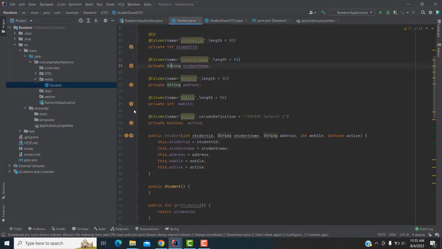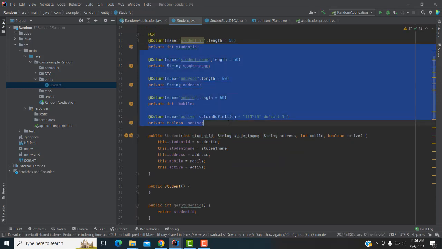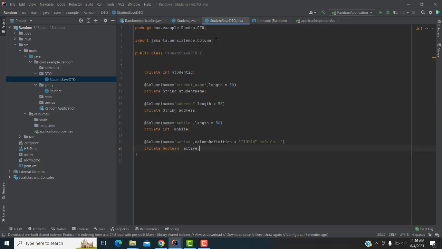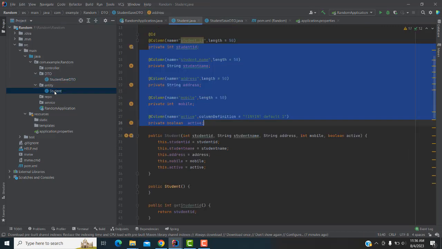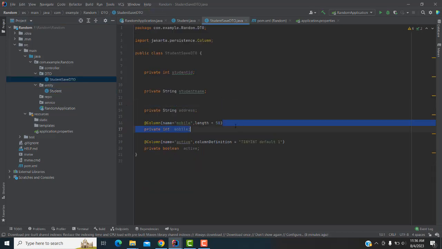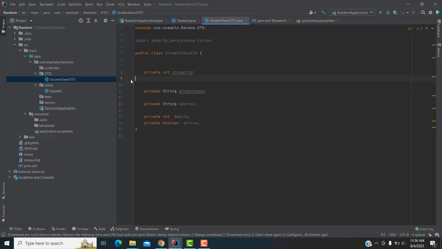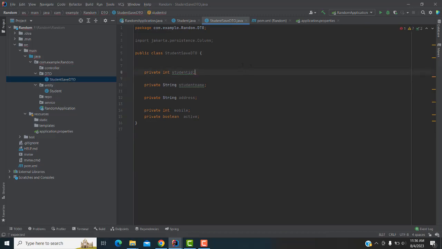In this class we need only these four things. ID is not auto increment, okay, so we have an ID, right? Student name. These other things we don't need. We just need the variable name only, so the column name we don't need to specify over here. This is a DTO, where data is coming from.